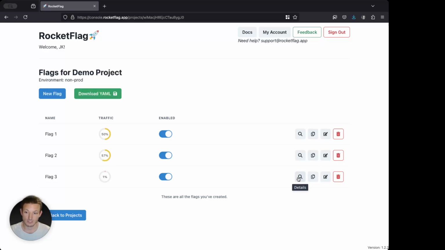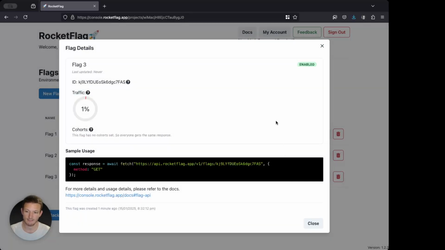So if you want to view the details of this, we can click on the little magnifying glass, and here we get some more information. We can see that the flag's name is flag 3 and that it's turned on. We can see that it's got this identifier which we will use when we want to request it, and that there are no cohorts set, so everyone will get the same response, and that only 1% of the traffic is getting it. There's also a sample here of how this might look if you want to get this value from, say, a JavaScript front end or something like that.